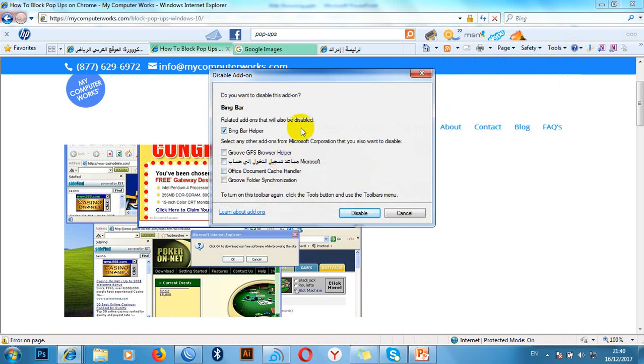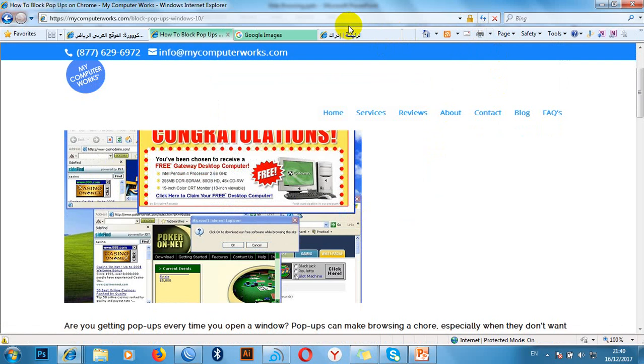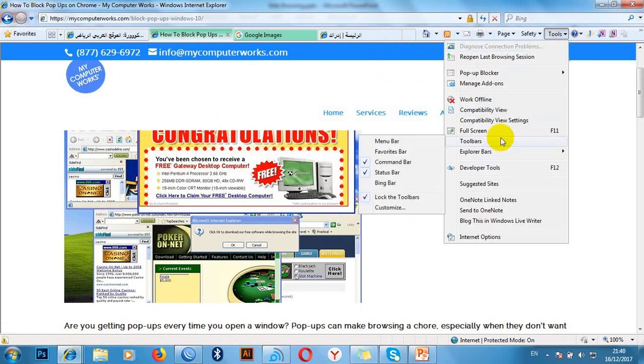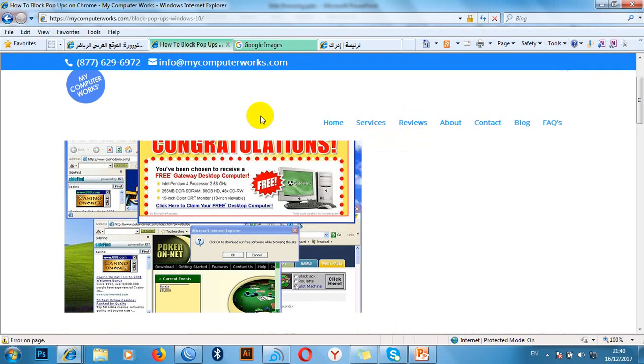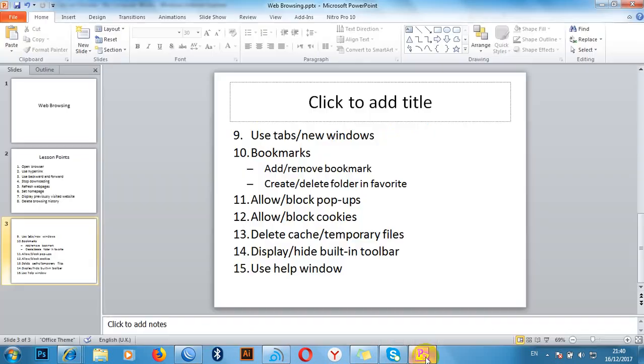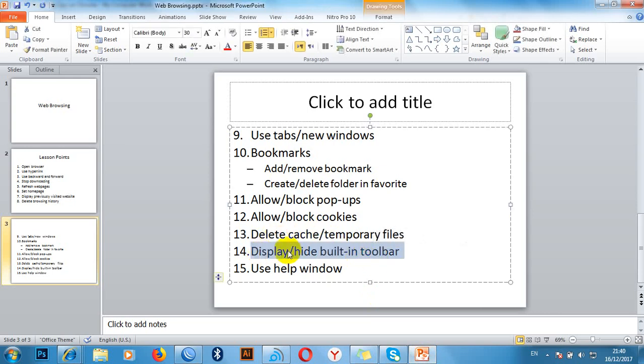He said, are you sure you want to disable it? I'll say disable. Look, the previous one about HB, it is hidden. And you can choose anything you want. I'll just say menu bar, good. So these are the things about displaying or hiding built-in toolbars.